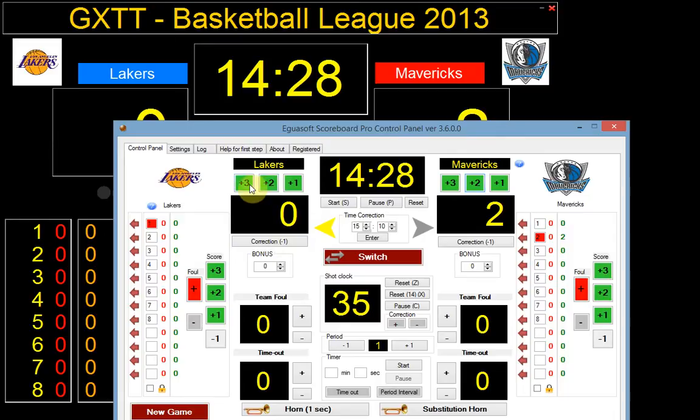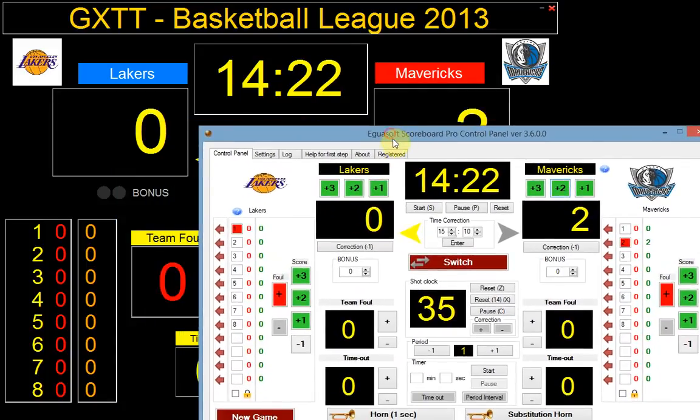If you make a mistake in giving the score to the team, you can make the correction by subtracting 1 at a time.